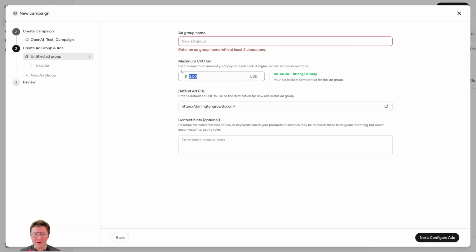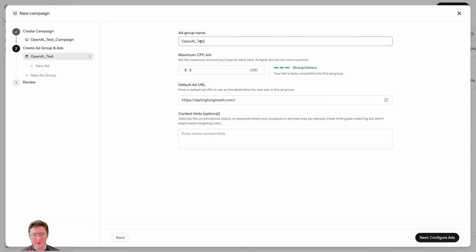For our ad group, they basically set a minimum floor of $3 USD per click. We'll call this OpenAI test ad group, and then I'll put in my ad URL here. But this does support UTM parameters, and we want to get a sense of how this ad is performing.